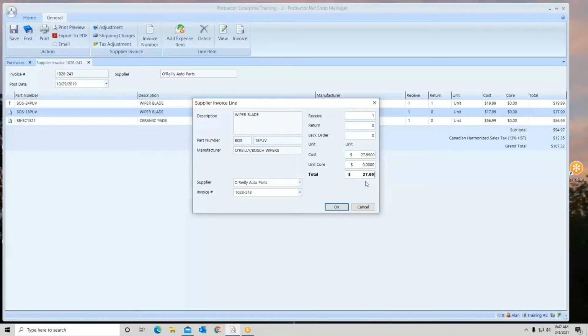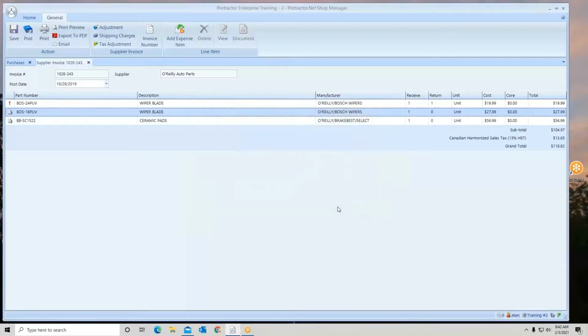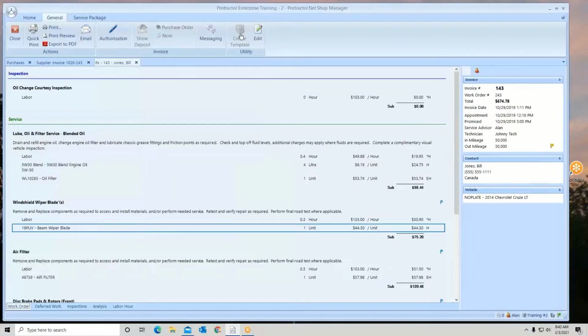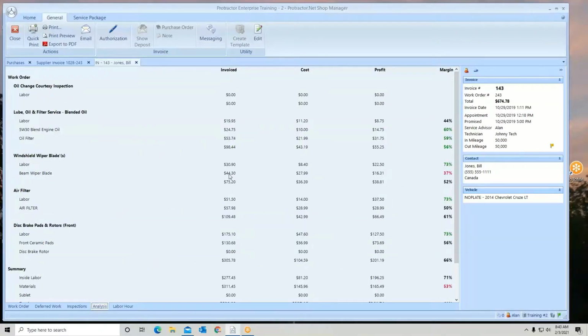So even though I'm altering the cost of the product here, I cannot alter the sale price because it's on an invoice. It's posted out. It's done. It's gone. Let's go see what happens to my invoice when I alter the cost. Sell price is still the same. Go look at our analysis. $44.30. There's our new cost. Suddenly our gross profit margin dropped quite a bit, didn't it?